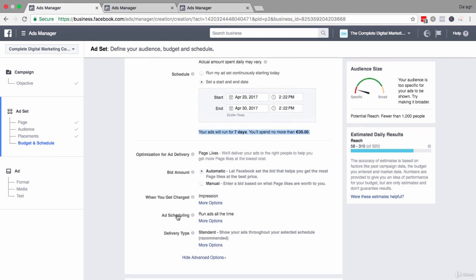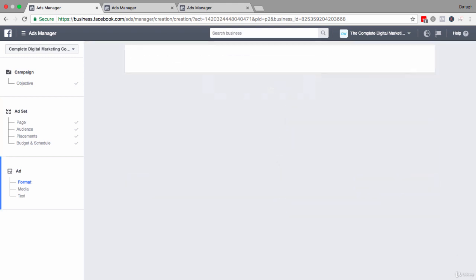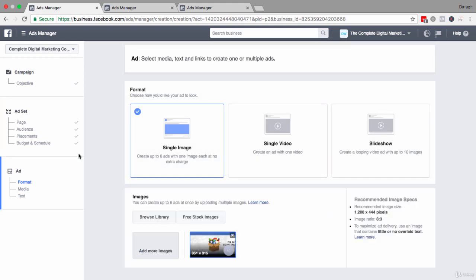Moving down again, you can change any of these if you want, but it's normally just going to be checking that everything is in place. And then you want to name your ad set, and you're best off putting in something like the name of your custom audience so that you will remember it when you see it in your campaign. So I'll put in 365 days. Then you just need to select continue. And now we're down into the ad level for that ad set.